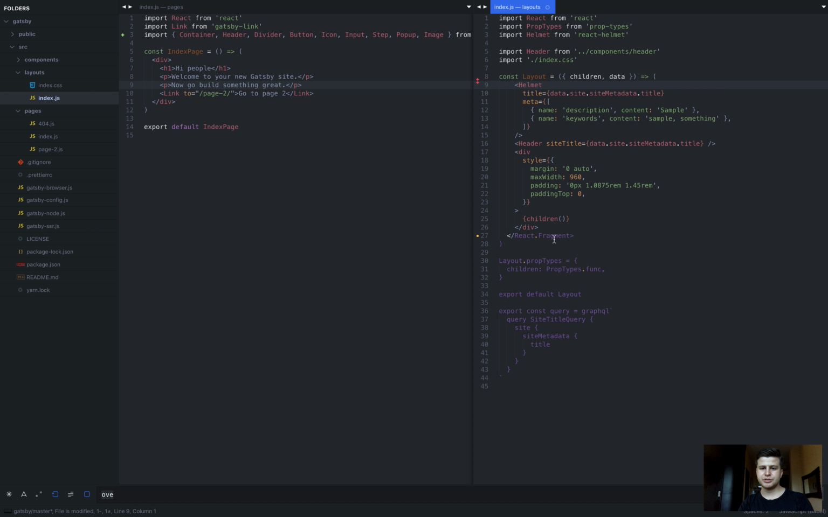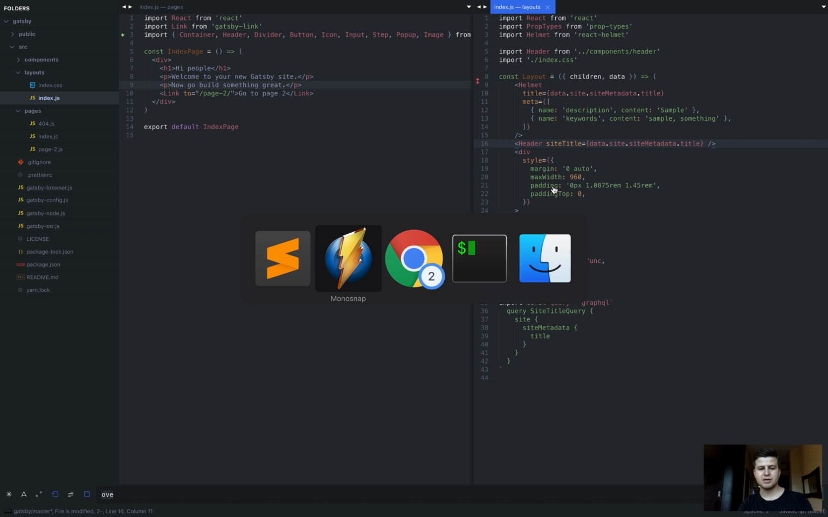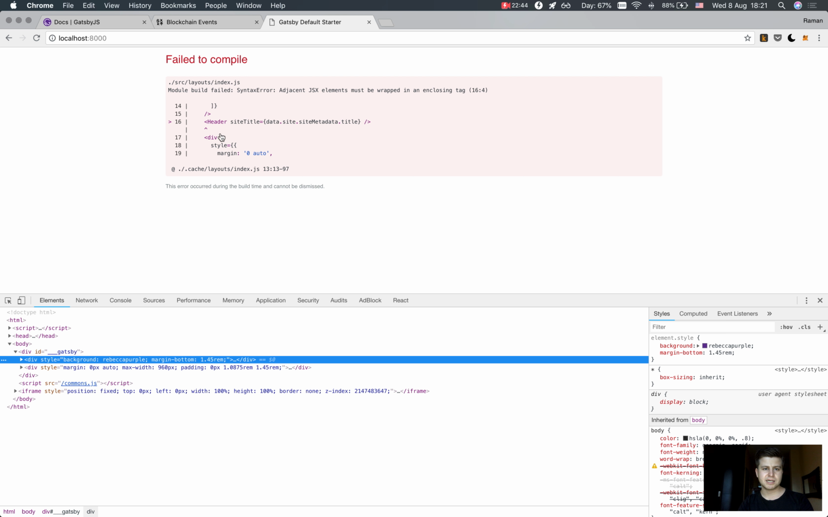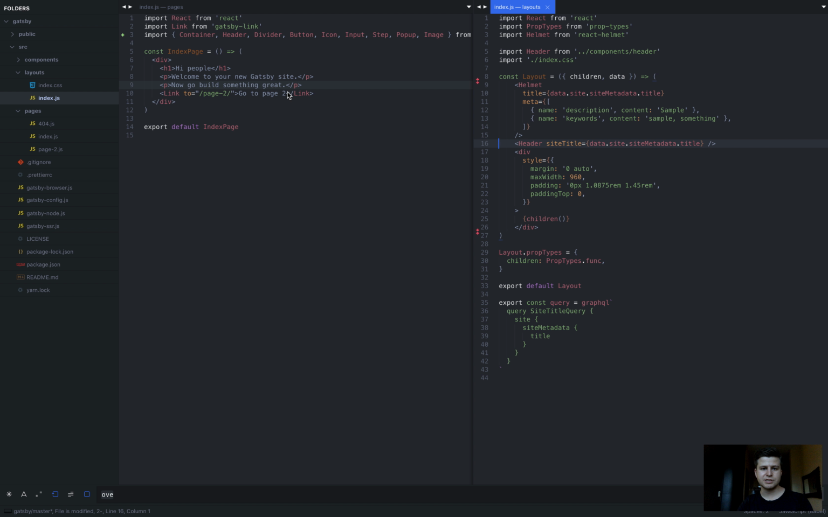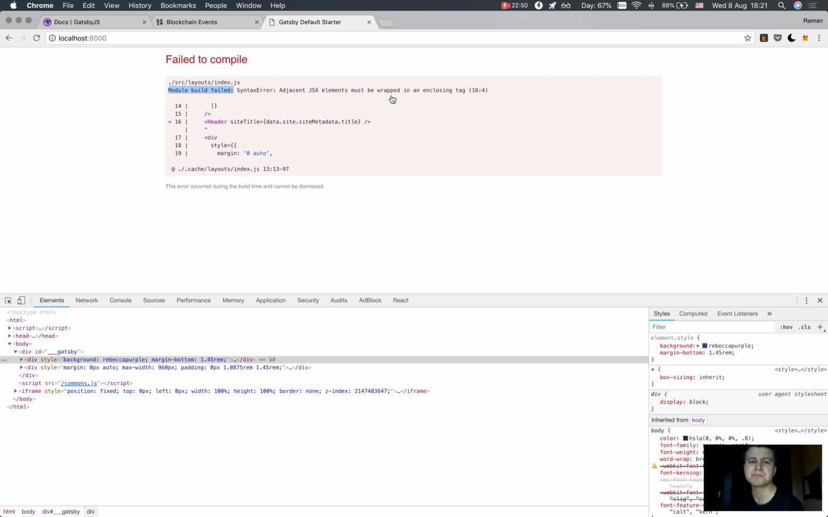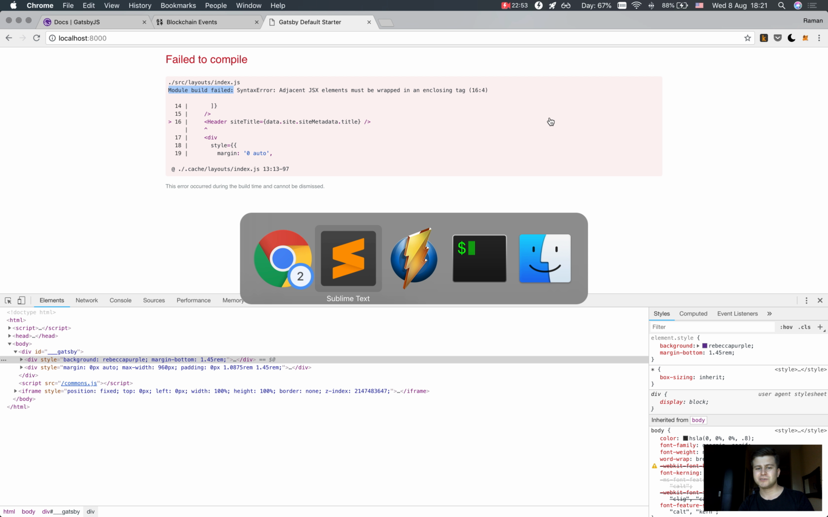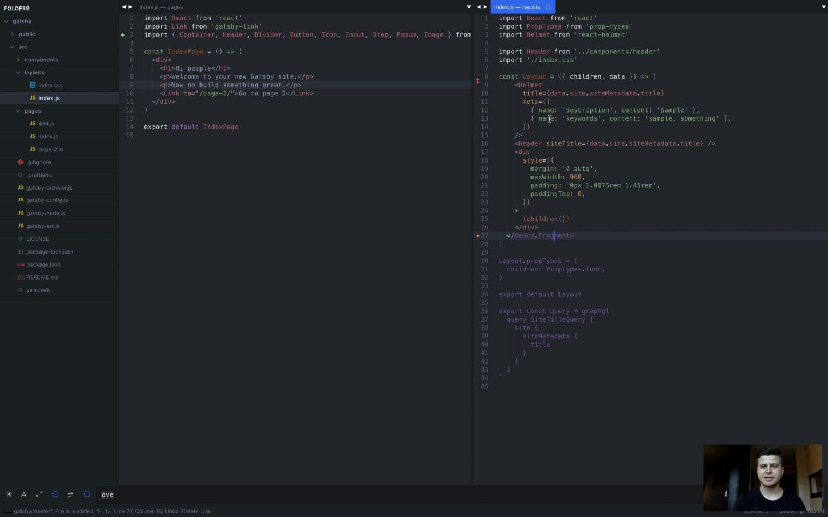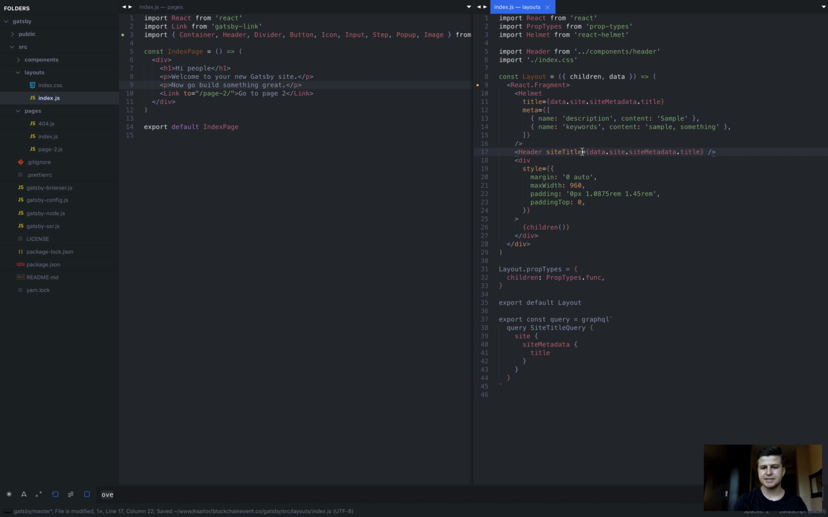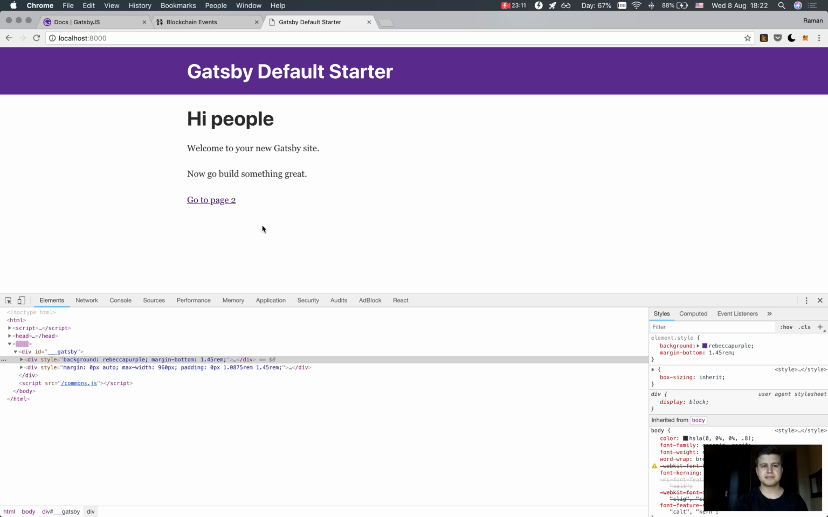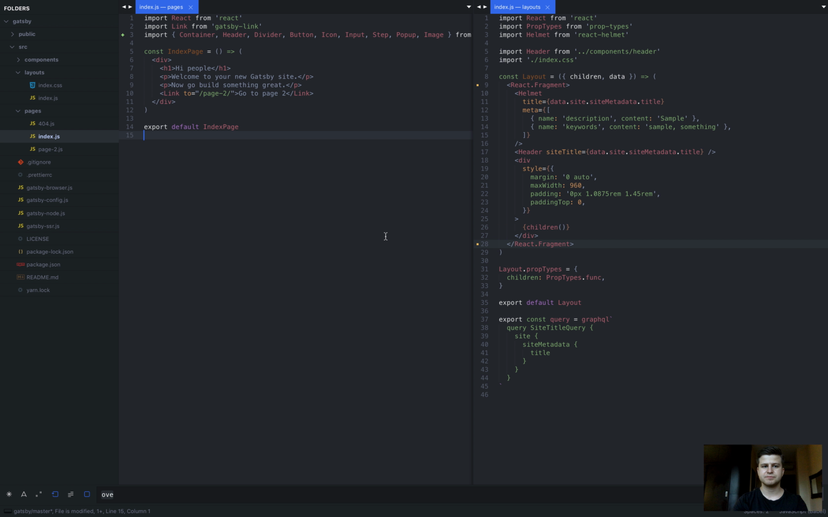The reason you need to encapsulate is that you cannot just have a list of components returned by an object. You will get an error. See, module build failed. Adjacent JSX elements must be wrapped in an enclosing tag. So what people typically do is wrap it with a div, and I'm not a big fan of nesting. React Fragment is a neat hack that makes things work and removes issues.